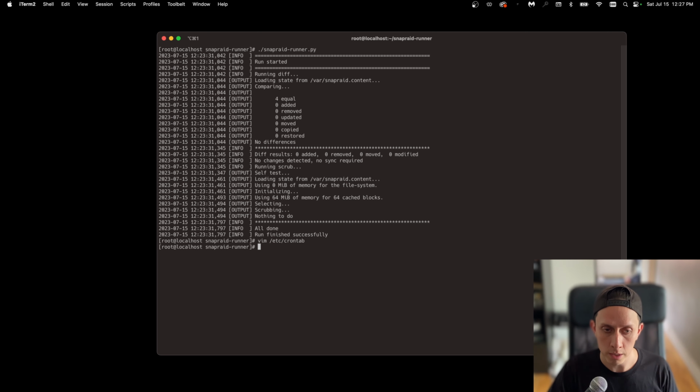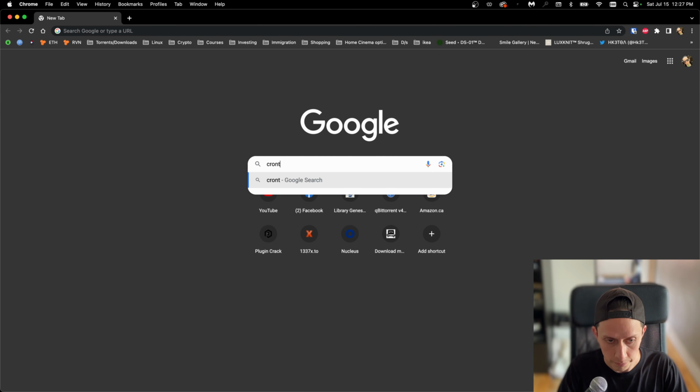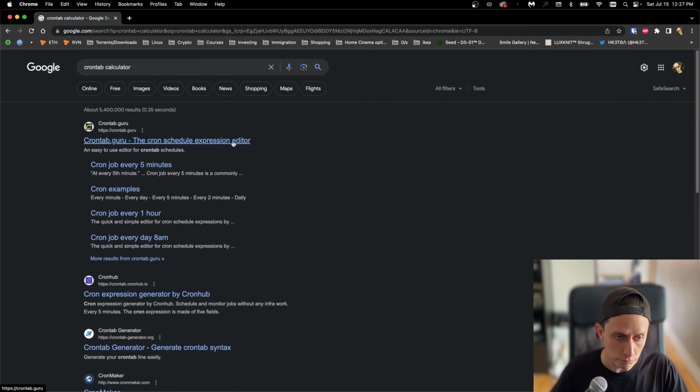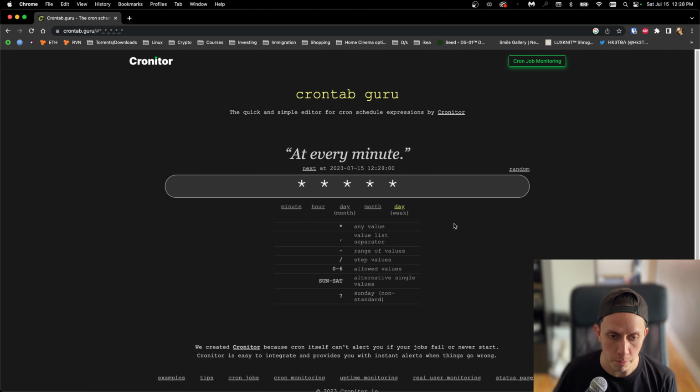Now, if you want to set up this every day, let's open our browser and we're going to look for something called crontab calculator. The first one is fine. So this is a handy application that will help you create your scheduled jobs. Let's put this back to normal and let's grab the current one that we have.